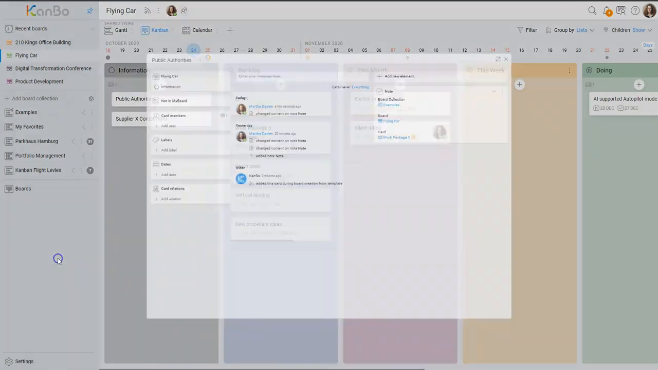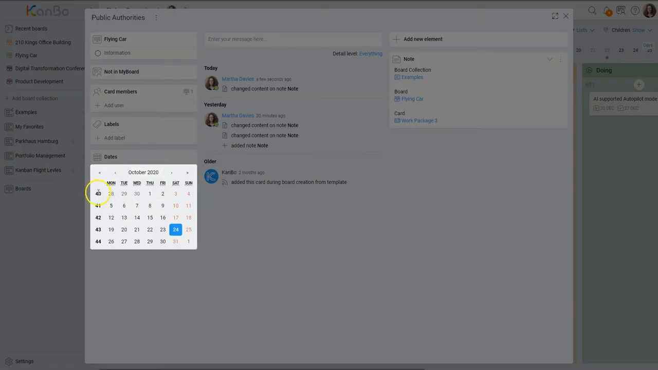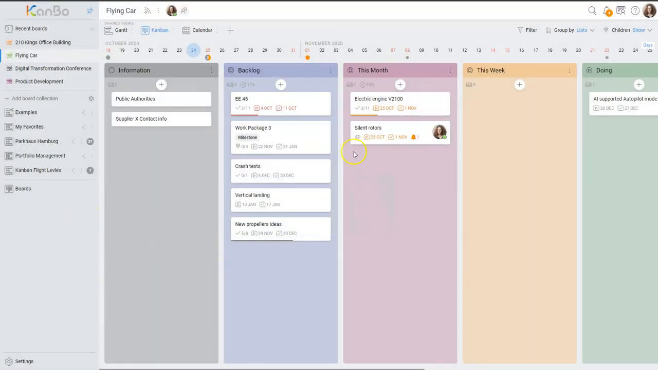Another one has to do with dates. So whenever you use a date picker, you will see the calendar weeks, and you will also see calendar weeks when you hover over dates. So you see this is week 42, this is week 44.